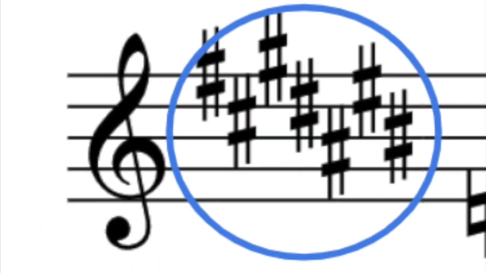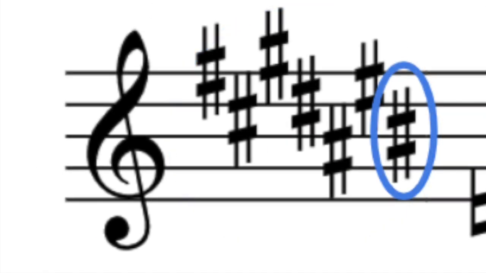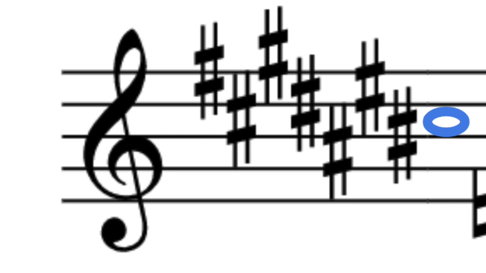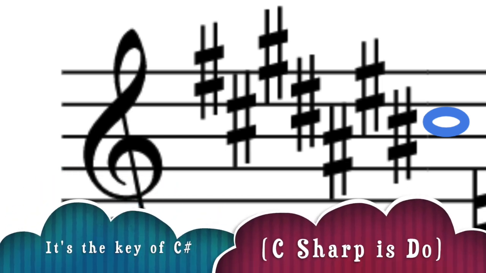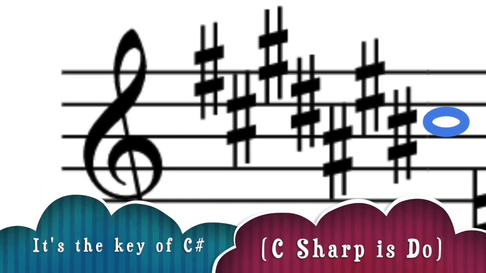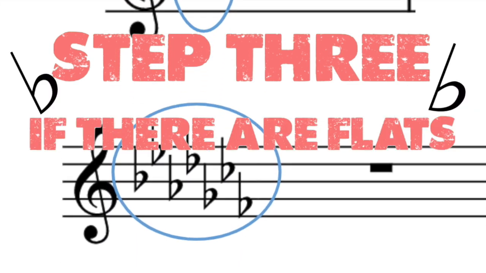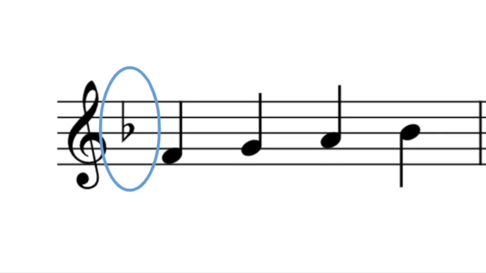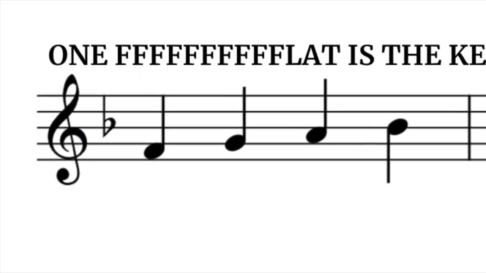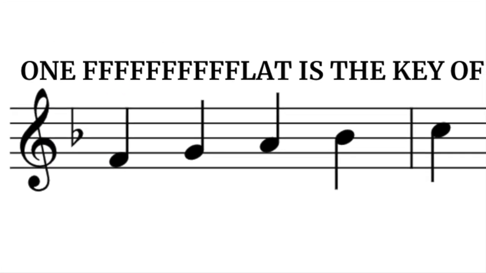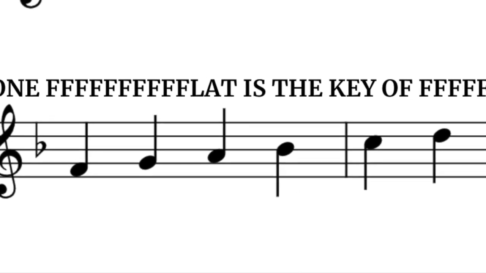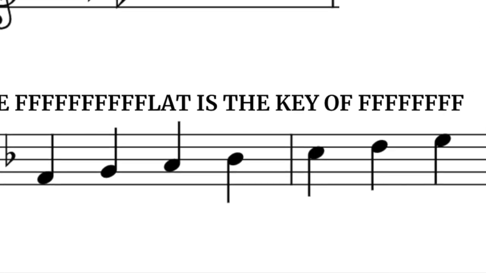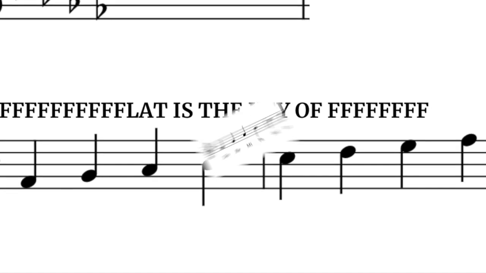In this one, there's more sharps, so we have to identify the sharp that's furthest to the right and go up 1/2 step. That's going to be your key, and your key will also be where do lies. If there's flats, there's 2 different things you have to do. First, if there's just one flat, you just simply have to memorize that's the key of F. But it's easy to remember because one flat means it's the key of F. F is do.